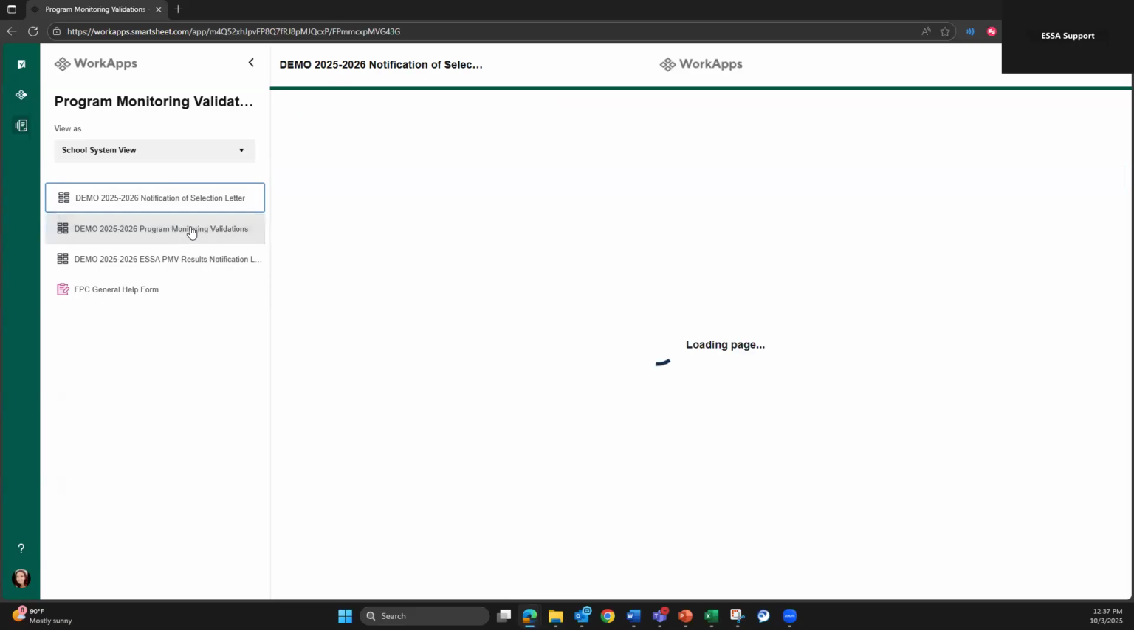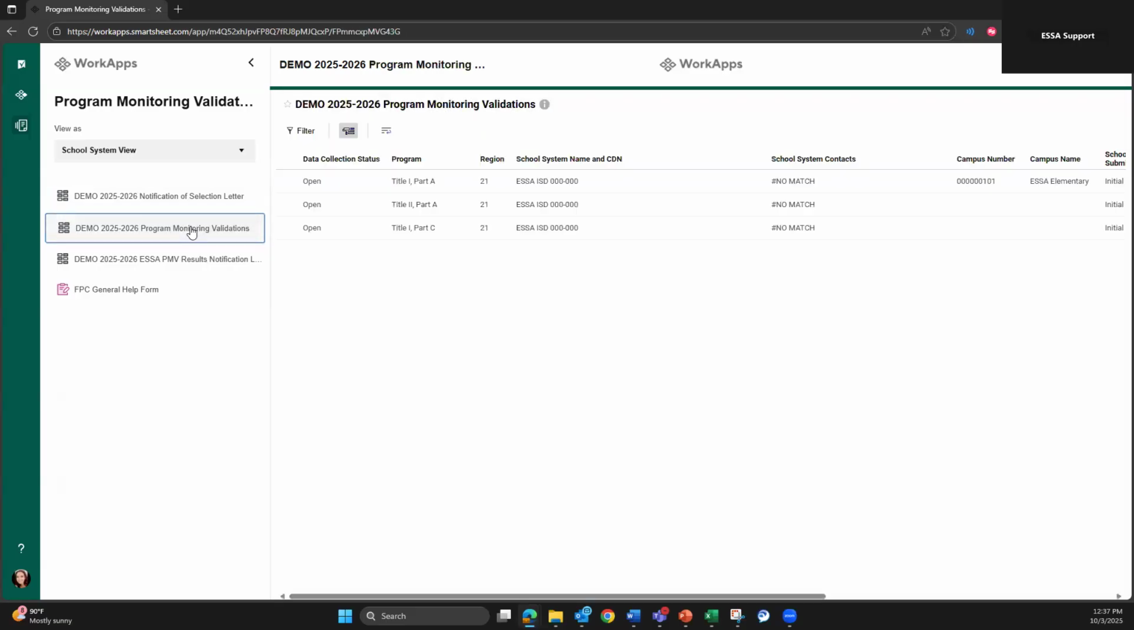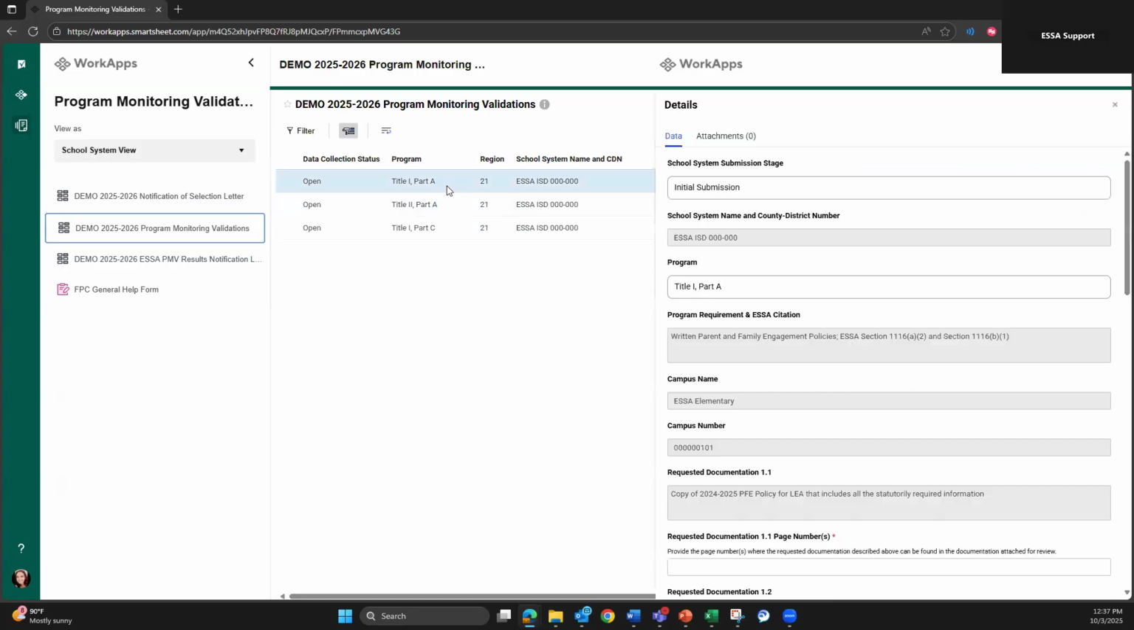The program monitoring validations link will contain ribbon lines for documentation submission for any of the selected program requirements for your school system. On the screen, you will see that the school system was selected for Program Monitoring Validations for Title I Part A, Title II Part A, and Title I Part C. I will click on the PMV requirement selected for the Title I Part A. That will open up a Details, Data, and Attachments tab.